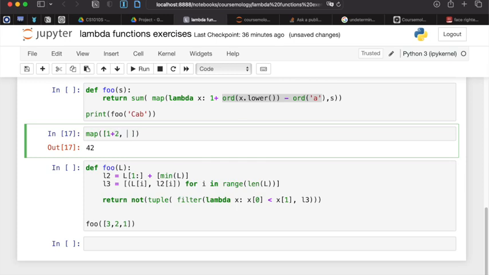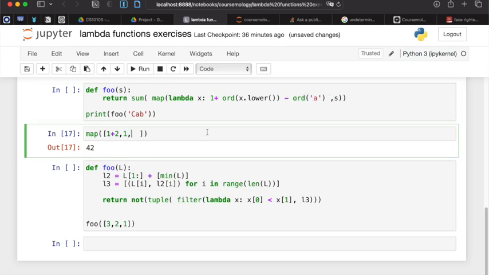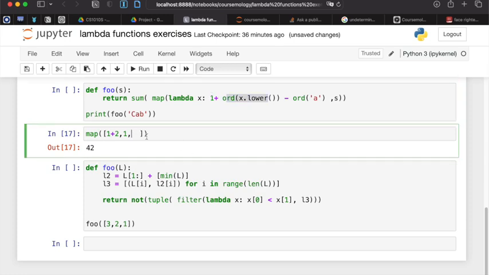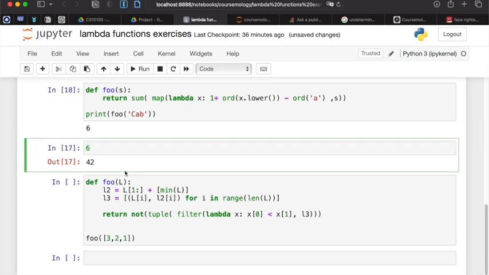Okay. Then we have A. We pass in A here. Ord A minus ord A plus 1 is just 1. And then we put ord B minus ord A, which is 1, plus 1. So we have 2. So the sum of this map object will be 1 plus 2 plus 1 plus 2, that is 6. So we should get 6.